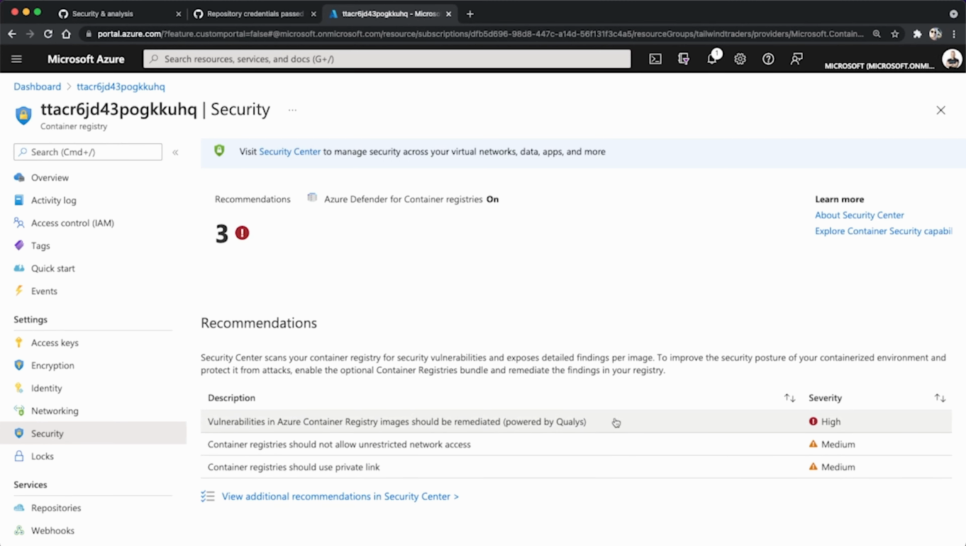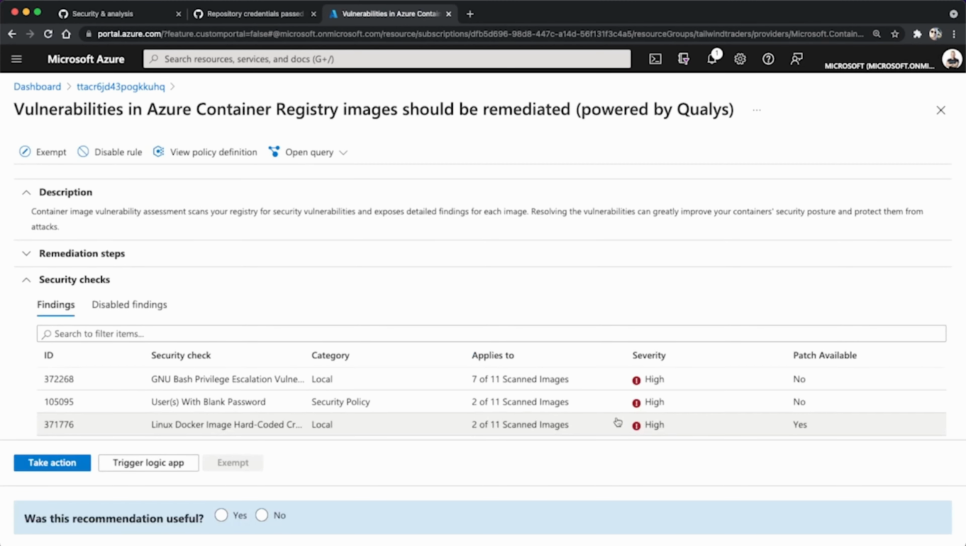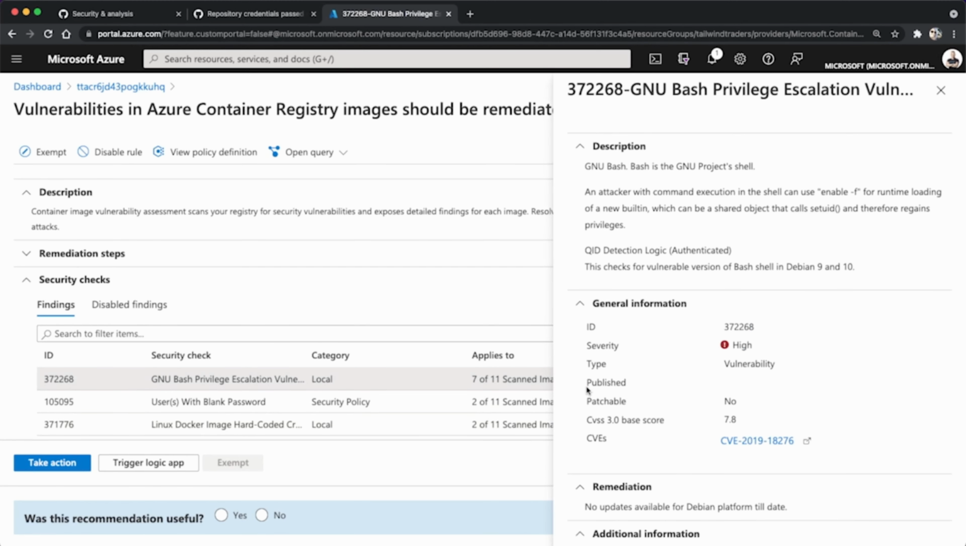We can click on any one of these to get more information. Clicking on the top option will allow us to see vulnerabilities detected in our container images. Here, we can see that we have 3 findings that apply to our various application images. Again, we can drill down to any one of these findings to see more information, including remediation suggestions if available.